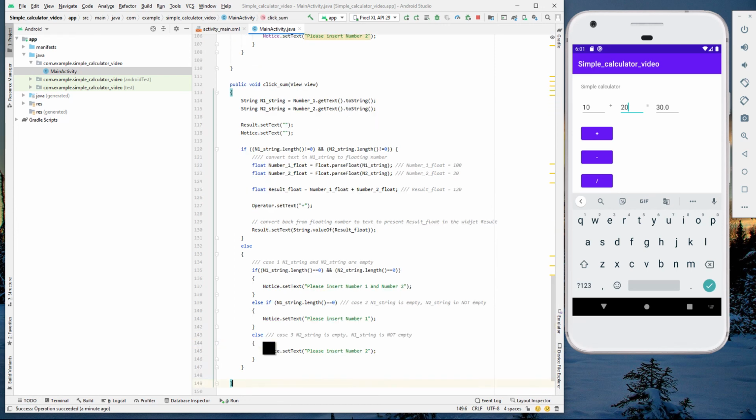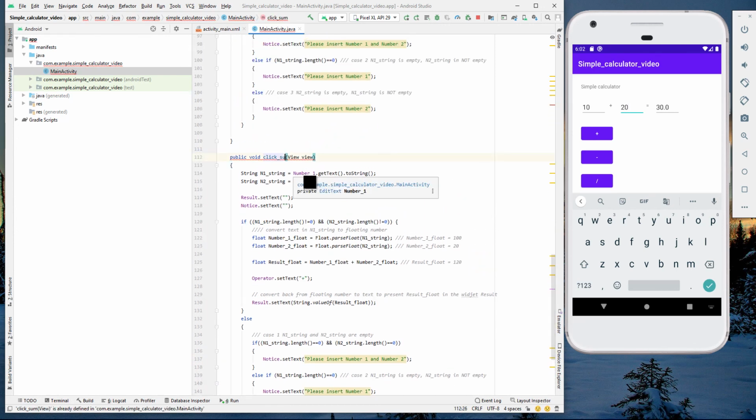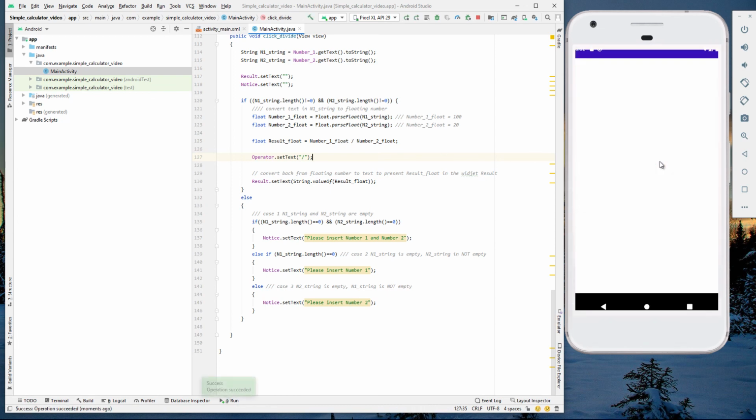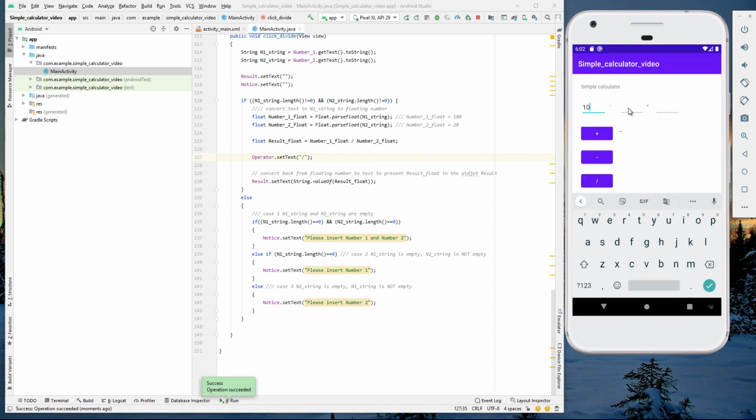So that part related to my numbers will remain the same. Okay, and I can add one more function. So click divide. Again I will need to change only divide here and sign divide here. And now I can run. So 10, 20. If I do plus, 30, minus, 10, divide, 0.5. And we can see it is still broken, 2 minus. So plus, minus, divide is working.